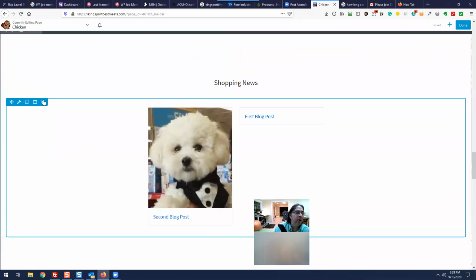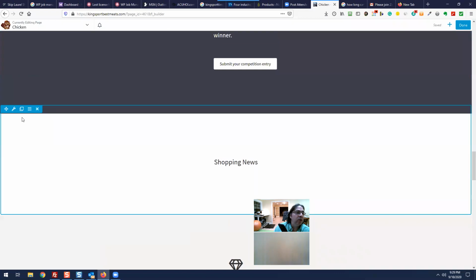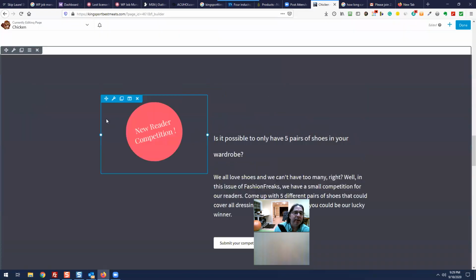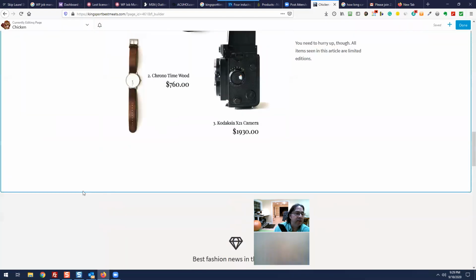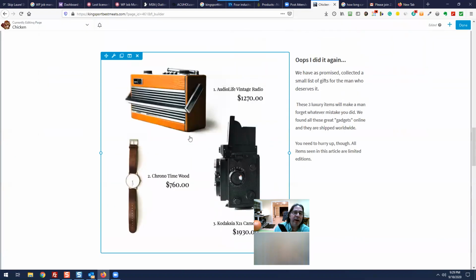That's a picture of my dog. His name is Joey. I'm going to delete that row. So what I did was I dropped in a template just to show you. I'm deleting all these rows because the template came with all these rows already populated.